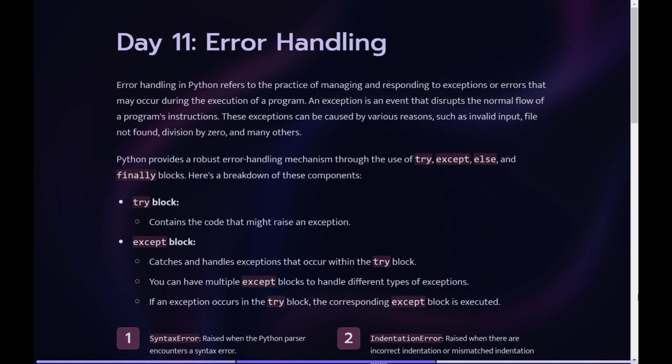So error handling, to the typical definition, refers to a practice of managing and responding to exceptions or errors that may occur during your execution. An exception is nothing but an event that disrupts the normal flow of a program's instructions, and it can be of any cause. The cause might be, say, invalid input, a file not found, or division by zero. These are some common examples of why an error may occur.